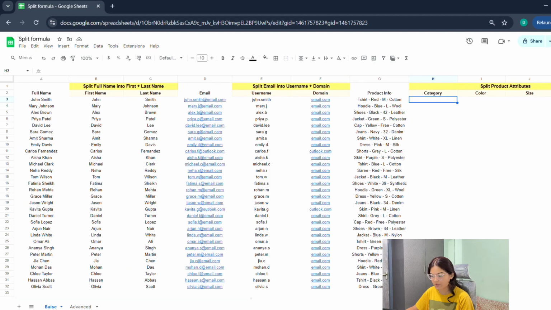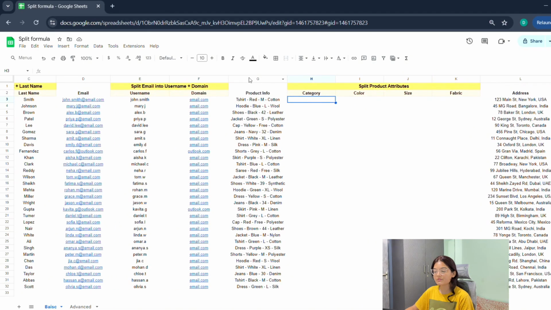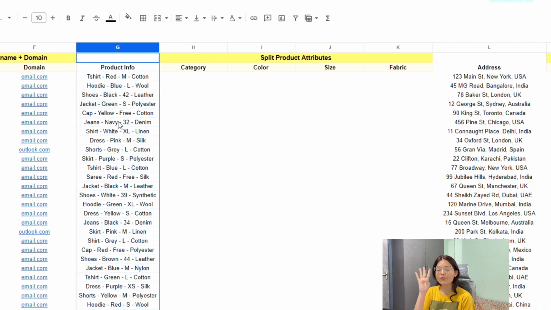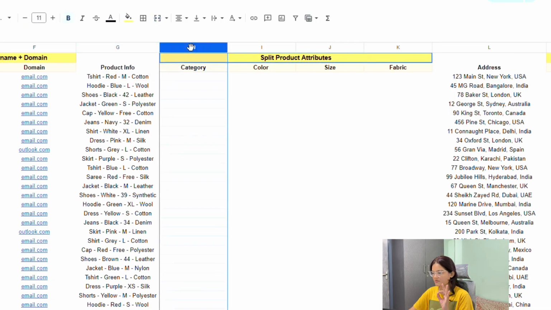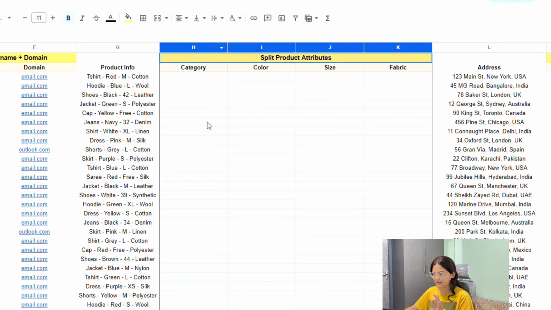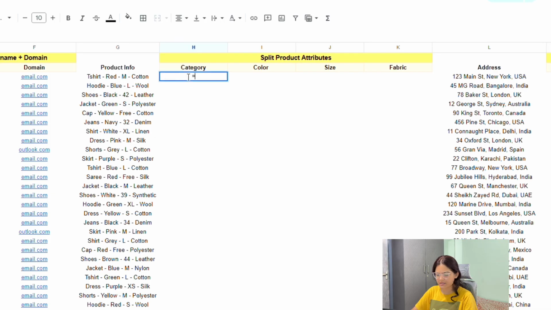But now, the information that we have in G column has 4 different kinds of attributes. So first is t-shirt, which is the category. Then we have red, color, M, size, cotton, fabric. We want these 4 texts to be separated and we want 4 different columns to be created, right? Let's do that as well. It's very similar and simple.